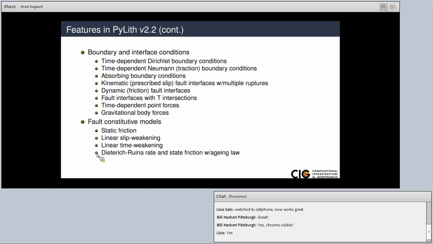On the fault, we have both prescribed slip and frictional fault interface boundary conditions. When prescribing the slip, you can put in multiple ruptures occurring at different times with their own progression of slip. In our fault interfaces, we can have T intersections, as well as gravitational body forces in the bulk. Our fault constitutive models include static friction, linear slip weakening, linear time weakening, as well as Dieterich-Ruina rate and state friction with the aging law.